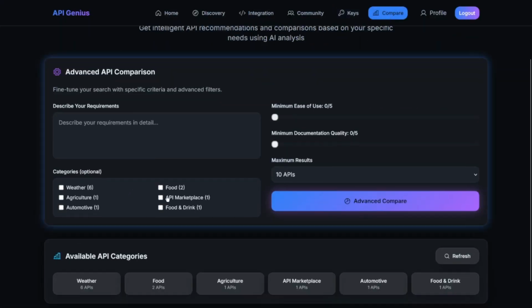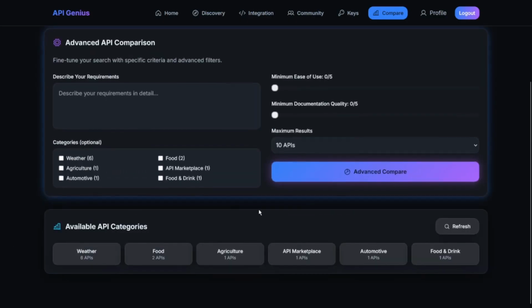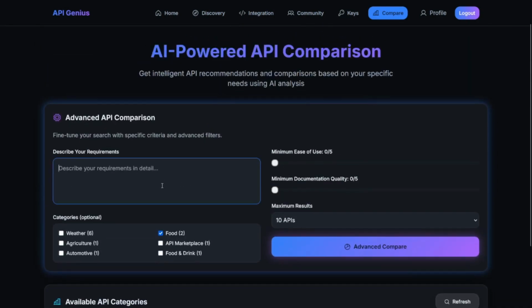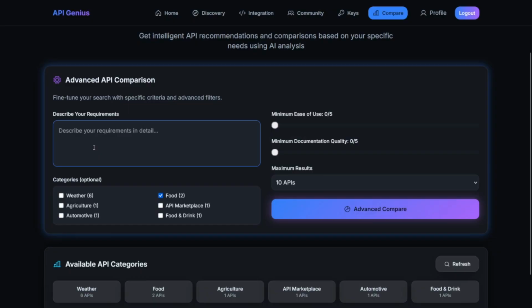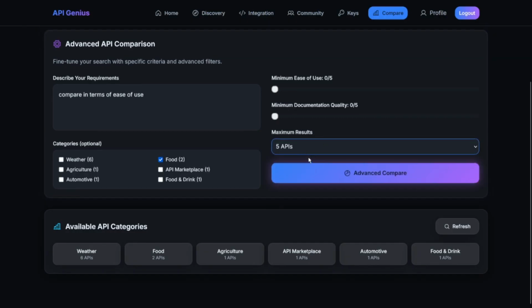Then there is compare. What this does is it compares two APIs. You can select any two APIs and it would compare them. Let's say the food APIs, right? And you can say what dimension you want to compare them in. Compare in terms of ease of use, right? And then you just compare.